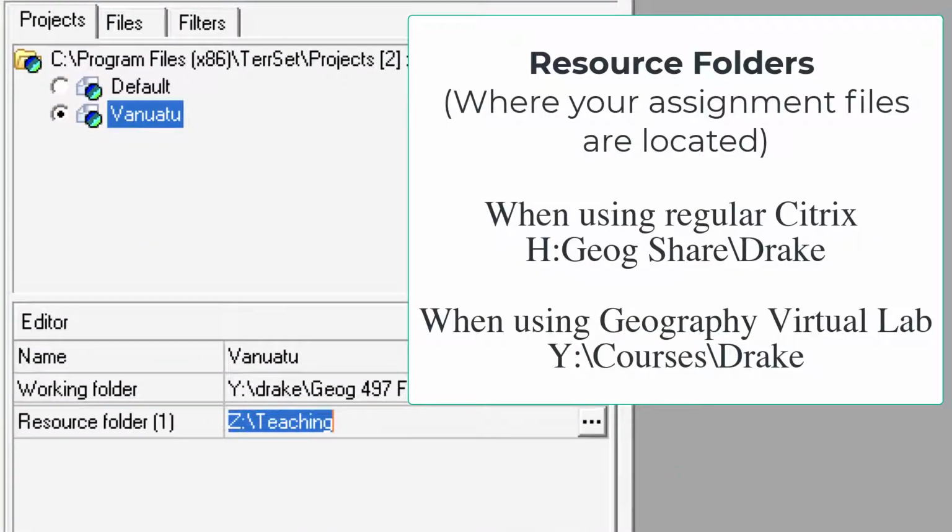So if you're using the Geography Virtual Lab, you're going to be going into the Y drive as your resource folder. And if you are using the MyCSUN software just through the regular app interface, then you'll be going into the H drive.